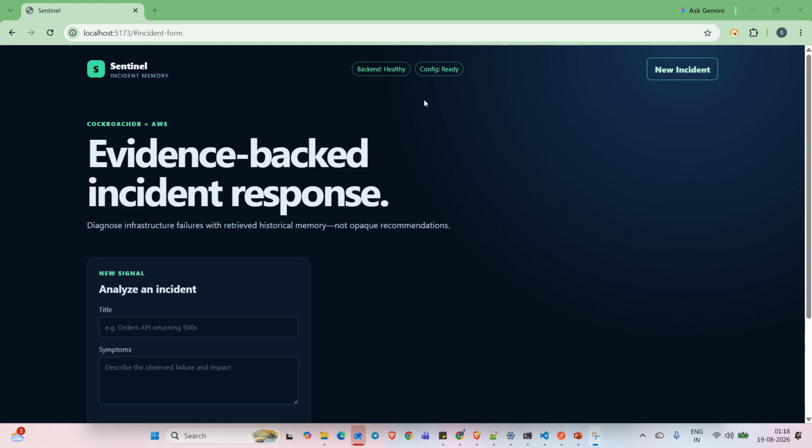So what does the AI Sentinel do? Sentinel receives an incident through an API, converts it into embeddings, and searches CockroachDB, the database which we have used, for similar incidents, and gives that evidence to Amazon Bedrock to generate an accurate diagnosis and provide recommendations. So let me demonstrate an API for you.